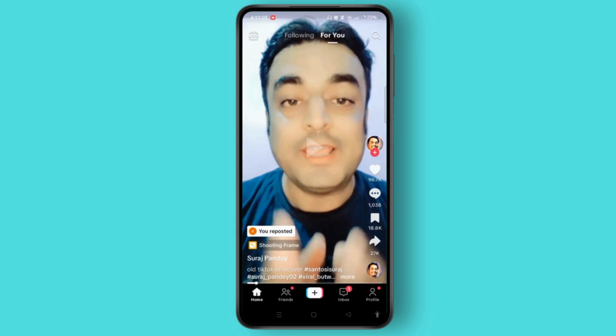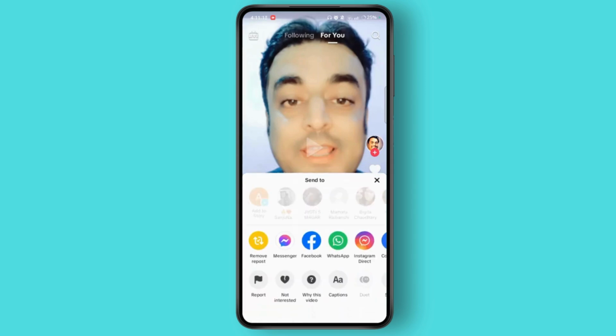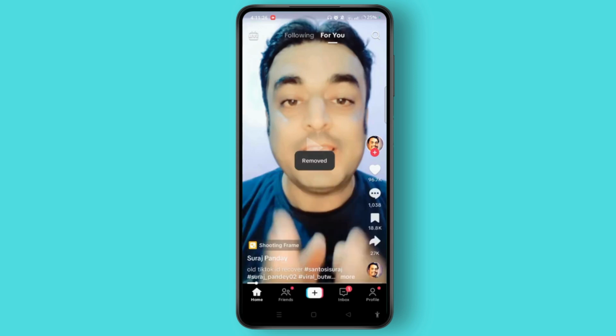Suppose I have reposted this particular video on TikTok. Select the share button at the bottom right corner of the screen, which is underneath the saved icon. Now on this section, you can easily see the remove repost button at the bottom left corner of the screen. To delete the repost on TikTok, you simply need to select the remove repost option and your repost will be deleted on your TikTok. So this was for the particular video.